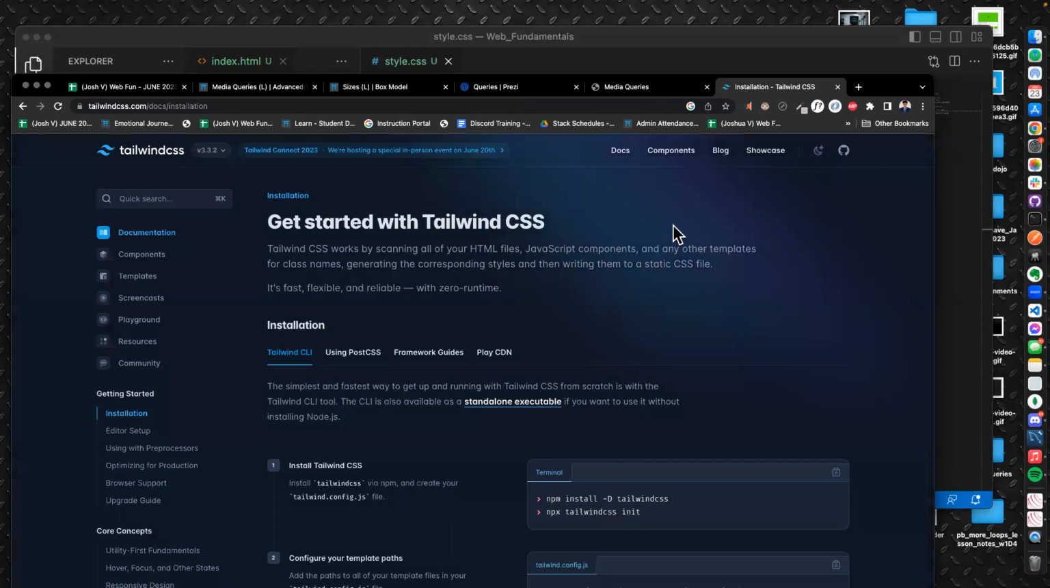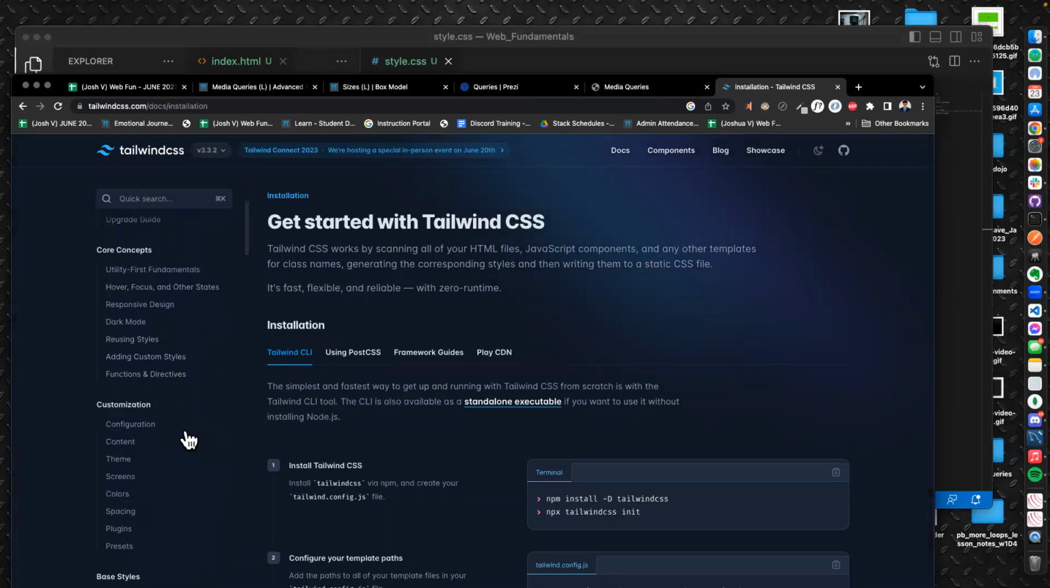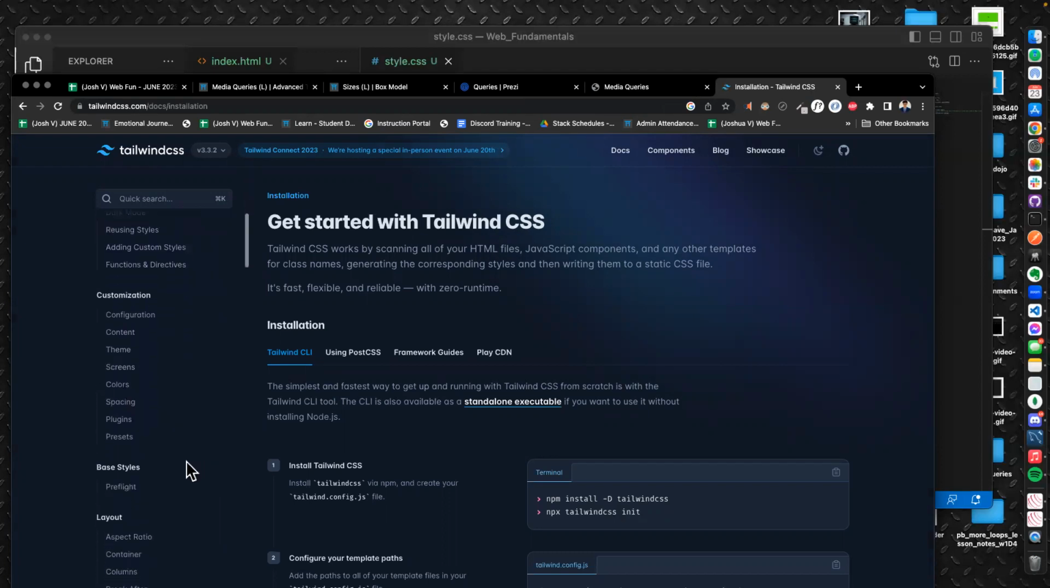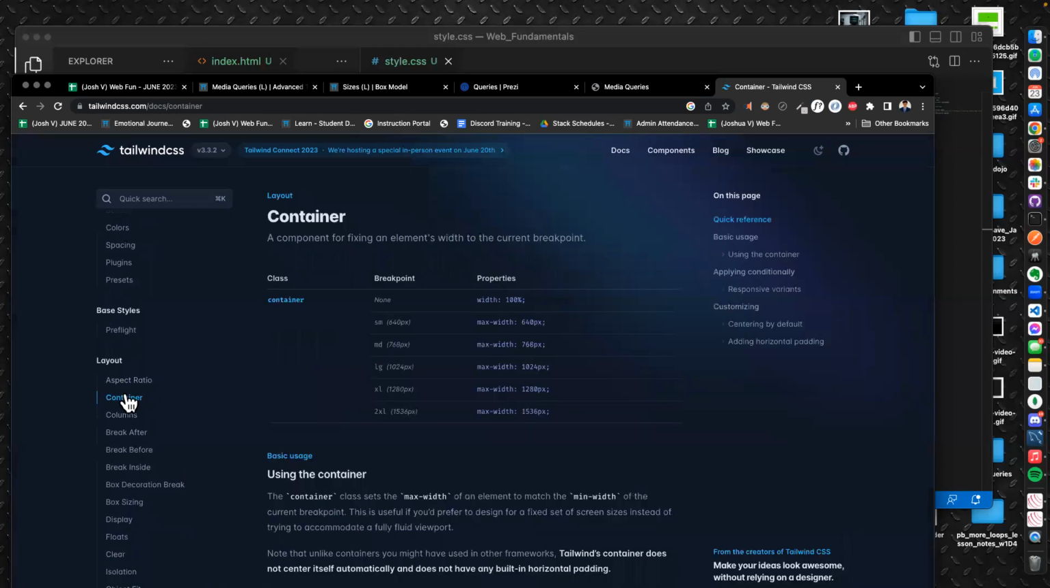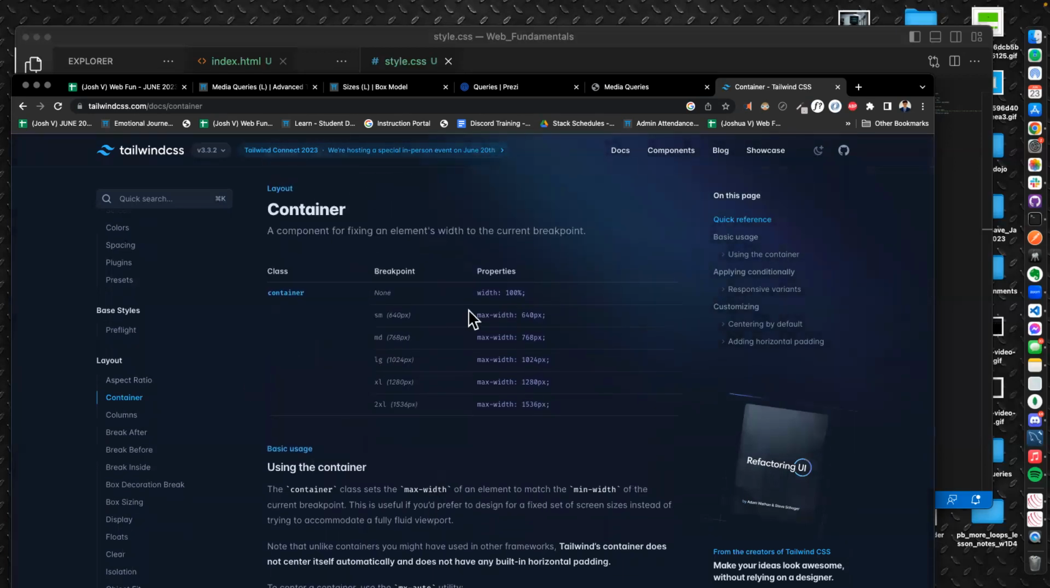Let's go down on your left to, no, keep going. There you go, container. And there's your breakpoints. Okay, so this is better, thank you, Narciso, I appreciate that. So these breakpoints here, I would recommend that we look at these and reference this. I'm going to link this in the chat for us to see.